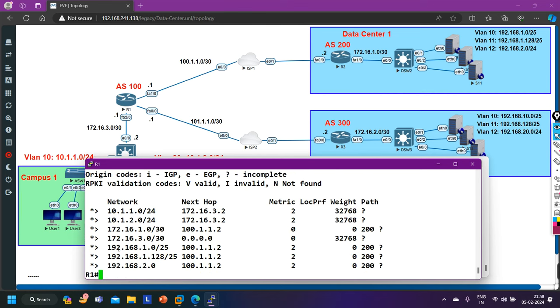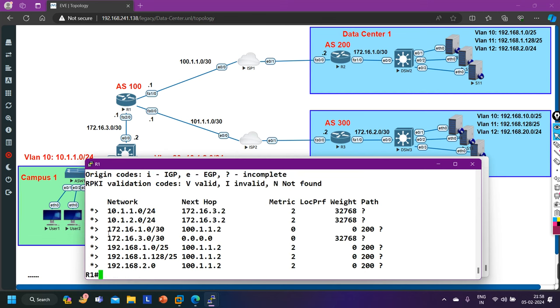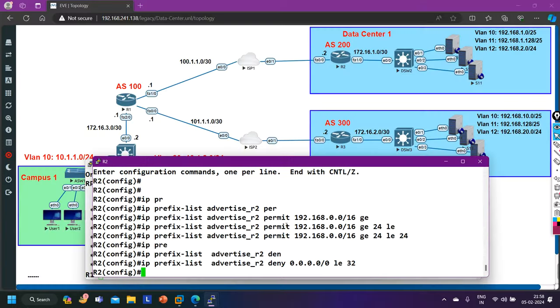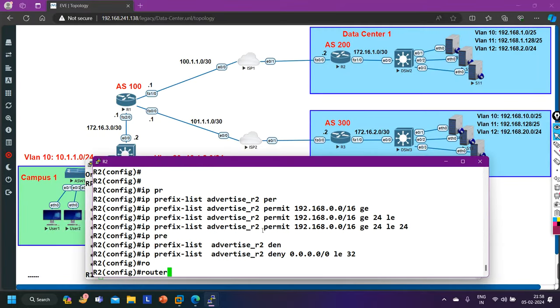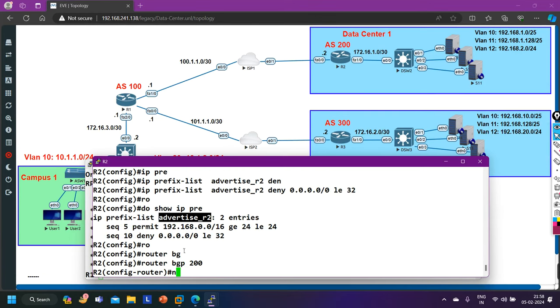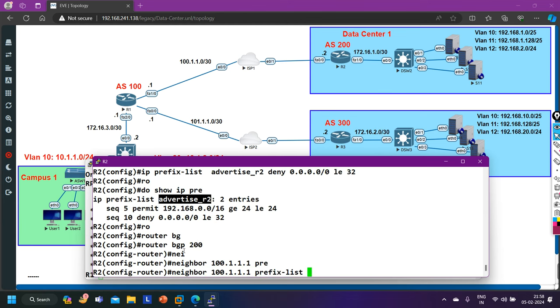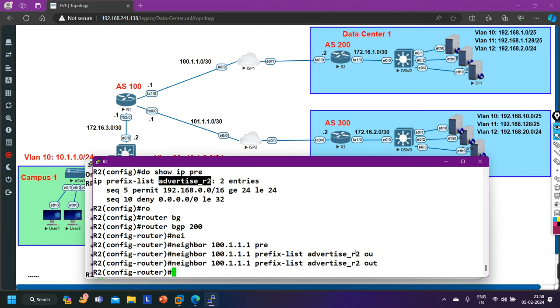Now on router number 1, you can refresh the BGP table, clear IP BGP star soft in and show IP BGP. Now this router is still receiving this network 1.0. Just wait, clear IP BGP star soft in. Yes, it is still receiving. Oh, I have not applied it with the neighbor. So router BGP, and before that, if you want to verify the prefix list, show IP prefix list. So you can see here we have one prefix list with this name. Okay, let me copy the name and I am going to apply it with the neighbor. So router BGP AS number 200, say neighbor 100.1.1.1, call the prefix list with this name, and direction out.